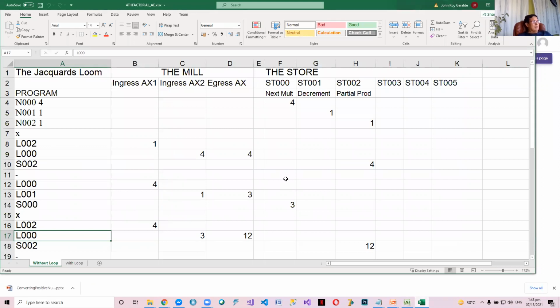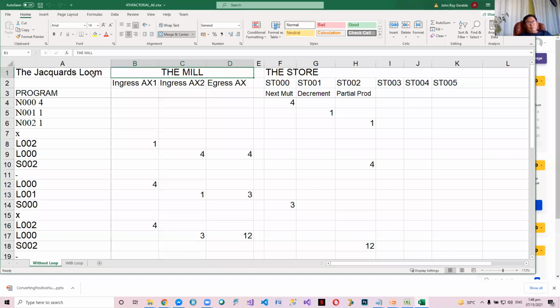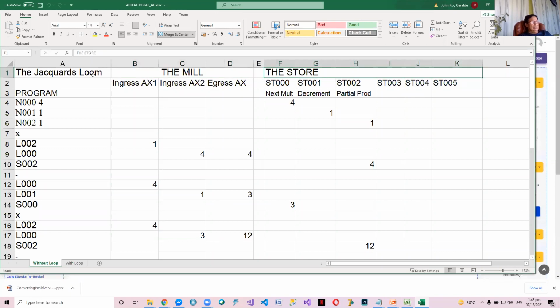There's the sample program. We know that the analytical engine invented by Charles Babbage is composed of three main parts or components. There's the Jacquard's loom, which stores the input and stores the program. There's the mill, which is the processor, and the store, which is the memory. Before that, let me show you.